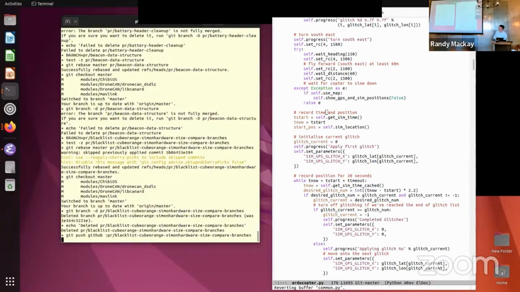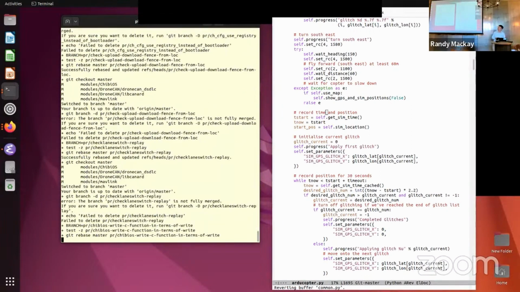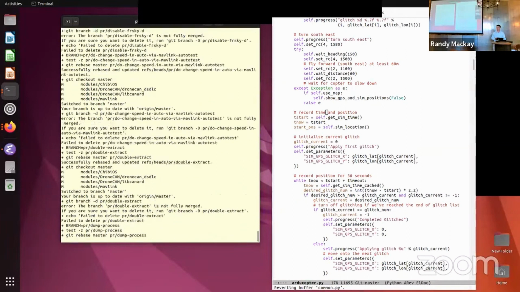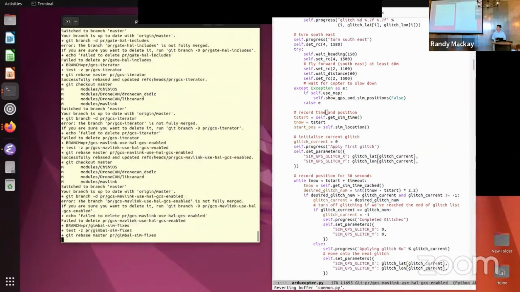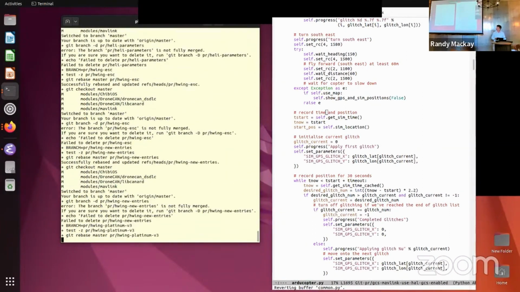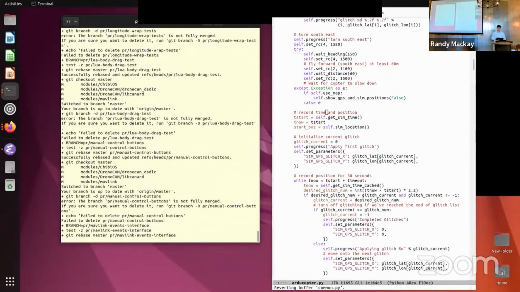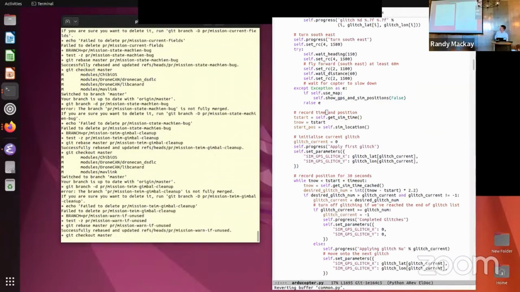So this is going through all of my PR branches and trying to rebase them. That one was merged, so it just deleted the branch off GitHub, because the branch was fully merged into master, so I no longer need that PR branch. It's deleted it locally and deleted it on GitHub as well. So it's going through a few.